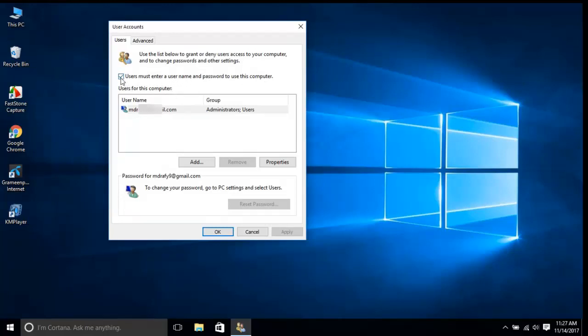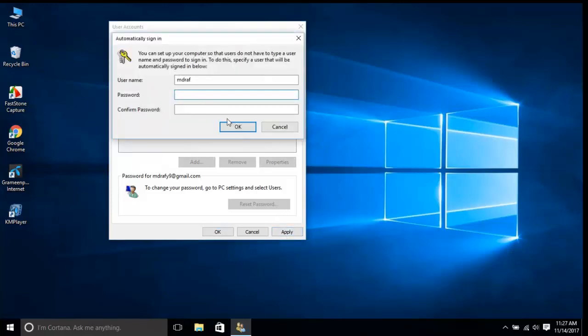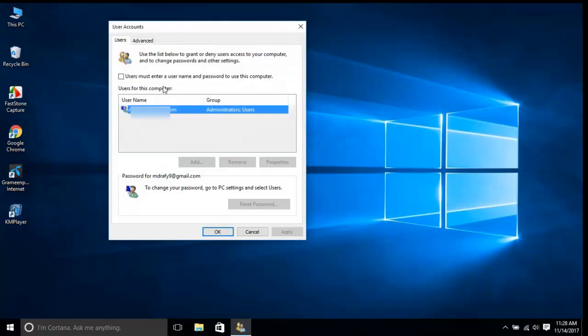You just have to uncheck it and then click on apply, and then here you have to put your computer password 2 times. So I'm going to put mine. Okay, and confirm your password. Okay, so I just have to click here on OK. Okay, and then I have to click here on OK.